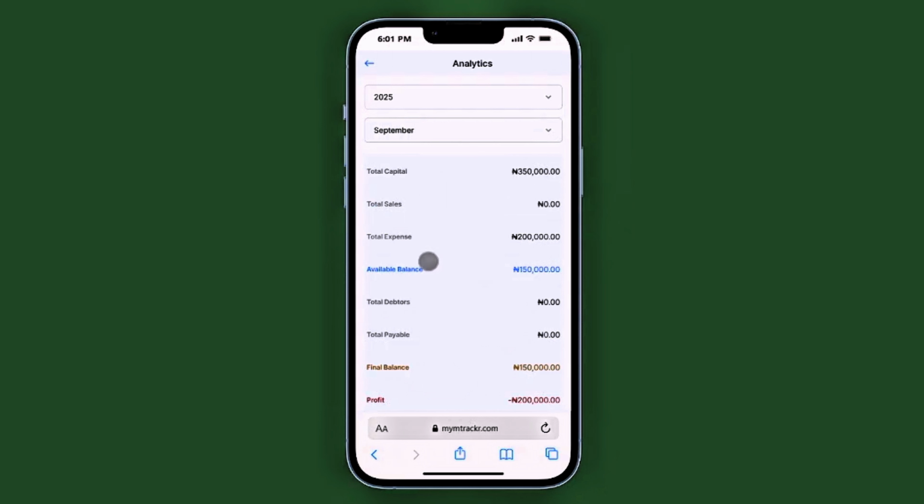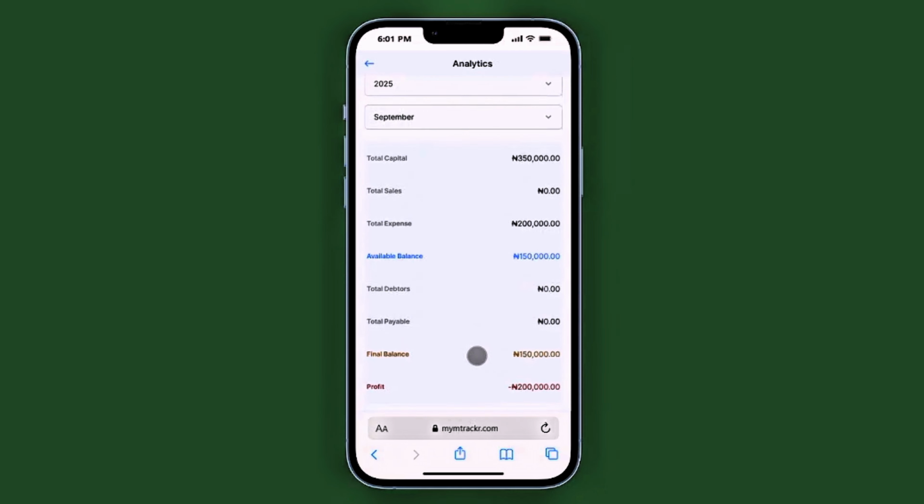I have not recorded any sales yet. This is my expense, which is the inventory, and this is the money I have with me right now, which is 150,000, and the final balance is 150,000. So this final balance is that Mtrackr is going to add the people that are owing you to this final money, and subtract the people that you are owing, and that's how you get your final balance.